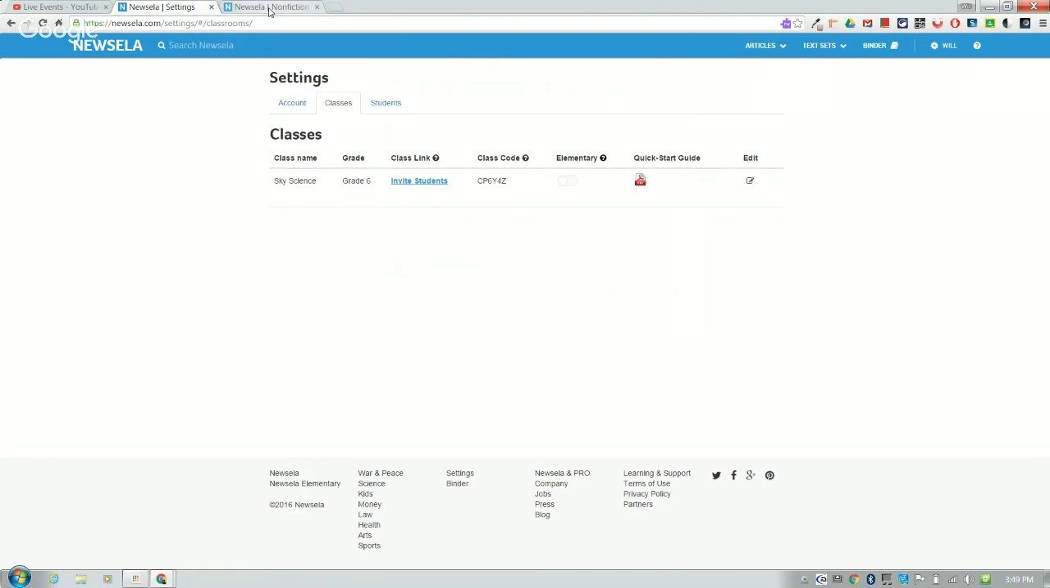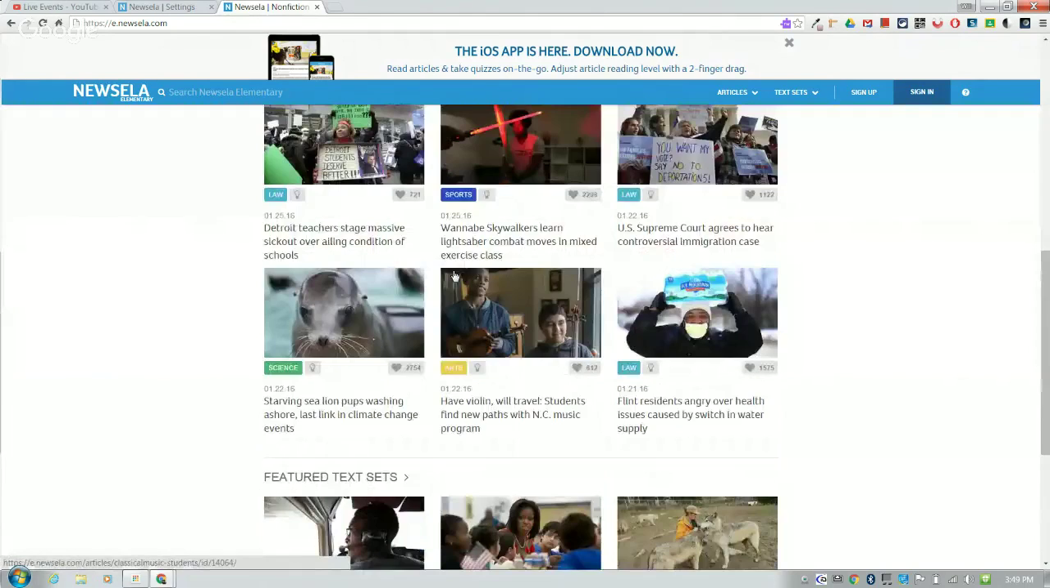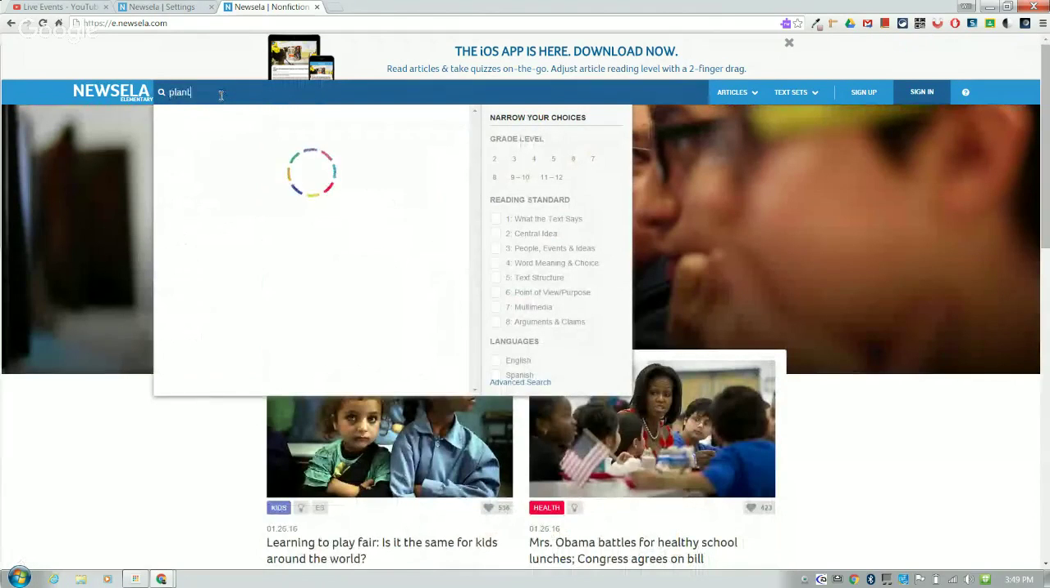And what the elementary version does is it limits the search. It just says elementary over here. It limits the search to articles that go down to grade 2 or that aren't as difficult to read. And for your students in elementary, this is a great place. So again, perhaps we are studying plants in grade 4.